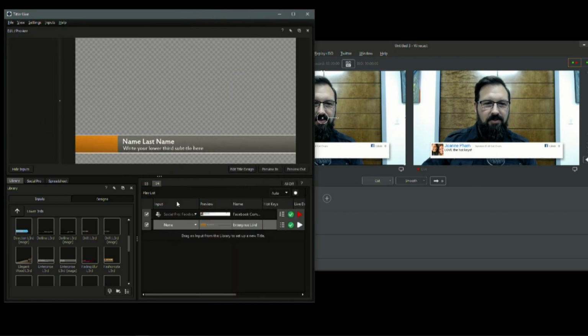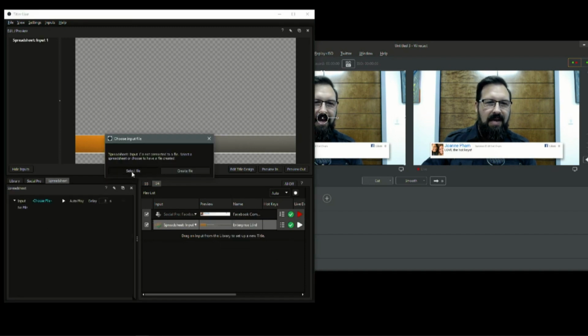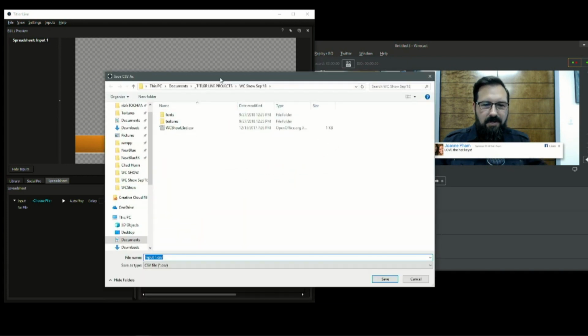So let's go to the column in the playlist where your inputs are. You can also do it up in your inputs menu at the top, but it's really convenient down here in the playlist. I'm going to do General, Spreadsheet, and I can do a new spreadsheet. We'll just do a new spreadsheet here, and I can select a file or create a file. I'm going to create a file to show what this does. I'm going to click Create File, and we'll just call it Input 1 there, CSV, and save.